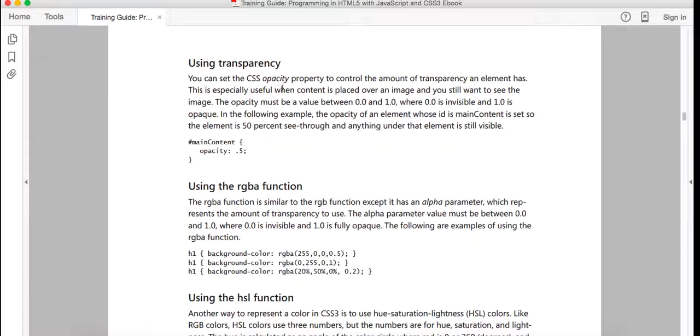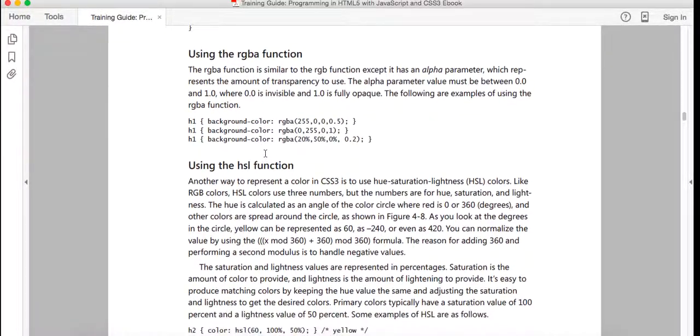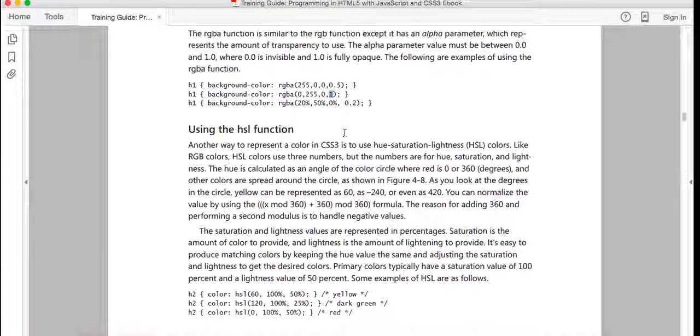Transparency can be kind of useful. It's the opacity property, which controls the transparency. And it must be a value between 0.0 and 1.0, and 0.0 is invisible and 1 is opaque. So 0.5 is 50% see-through. The rgba function is similar to RGB, but it has an alpha parameter, which represents transparency. So this way you can do the opacity right on the same line.